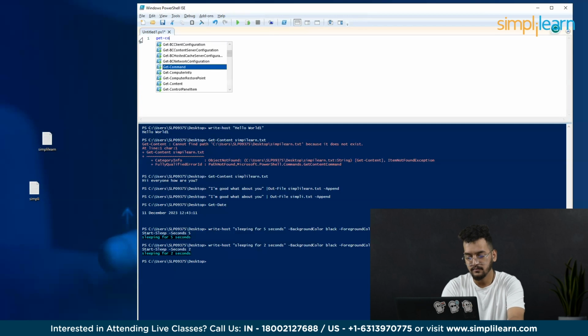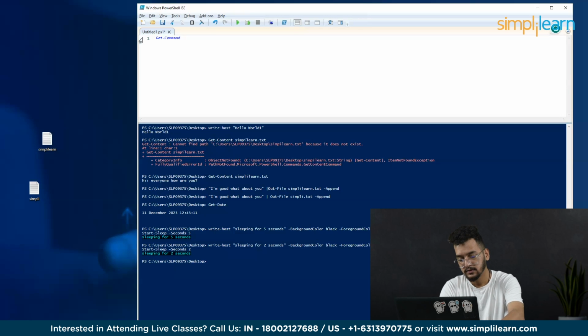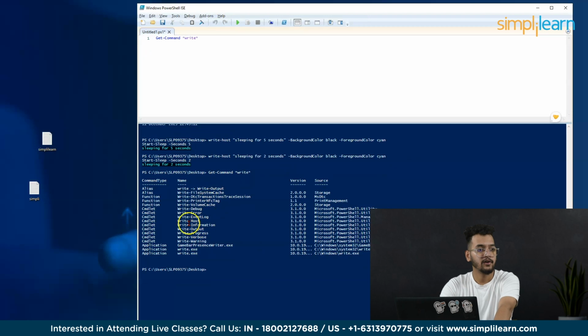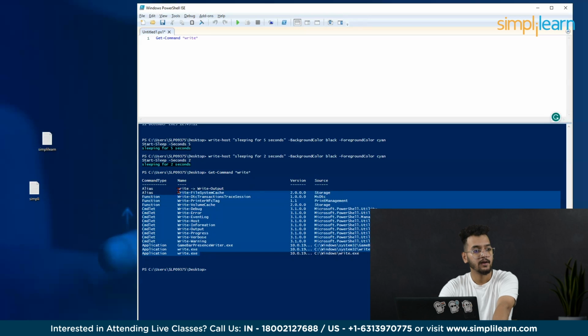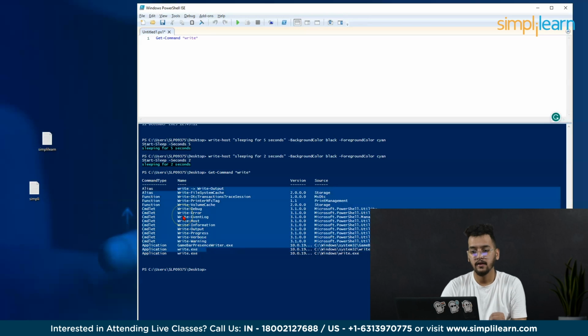Get command. I want to get the commands starting with write. As you can see, all the commands start with the word write. So this get command gets all the commands that are listed on the computer. With write you can use any particular sort of word, including command, alias, function, filters, scripts, and application. Get command gets the commands from PowerShell modules and those imported from other sessions as well.